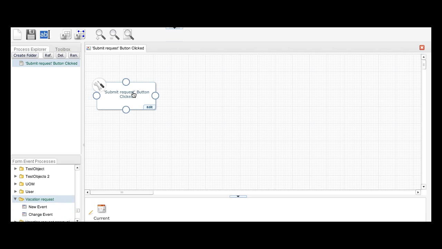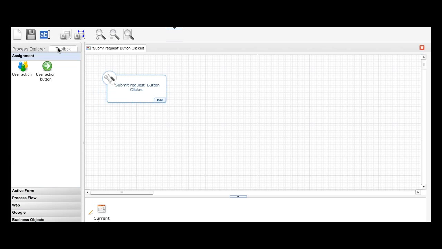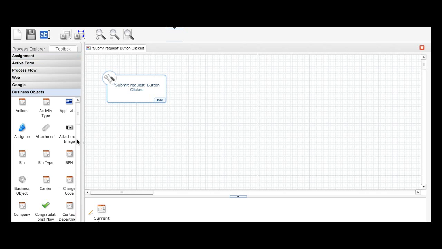Now, to build a process, I'm going to need some of the items from the toolbox. To get there, I just click Toolbox, and then I can drill into the various different sections. The first thing that I normally want to do is access the business objects. Now, in the workflow designer, business objects give me access to the data without needing to run queries. That's essentially what they're for.